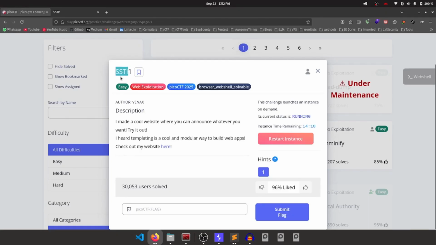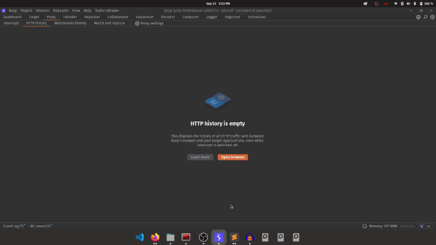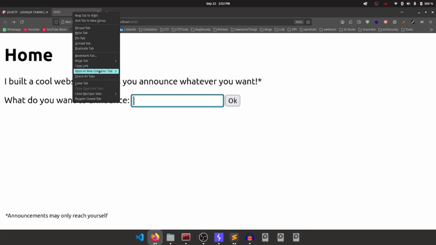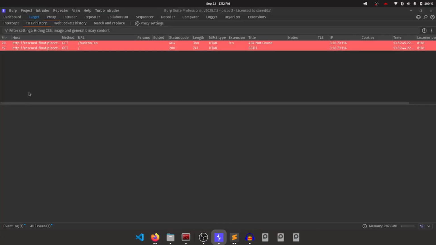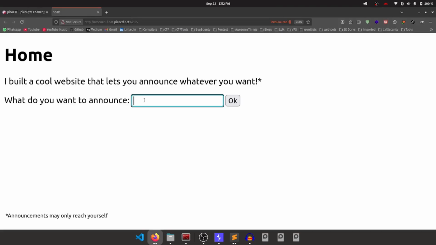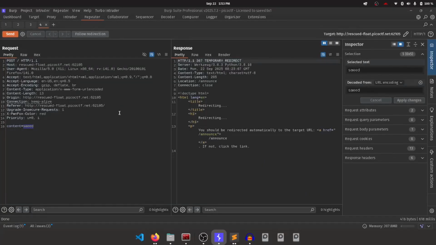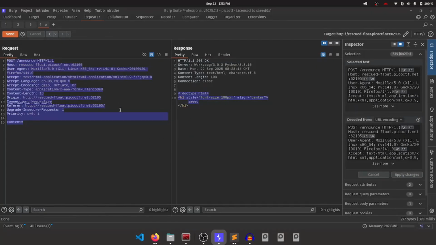which means server-side template injection. Currently I'm running Burp Suite in the background. Let's proxy this site through Burp Suite. I got the request in my Burp. Let's try something again. So this is the POST request and this is the announcement. Let me send it to Repeater. Whatever you are posting is getting reflected in the page. This problem is related to server-side template injection.